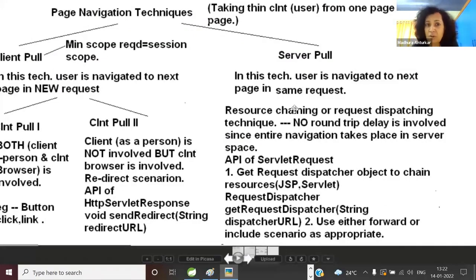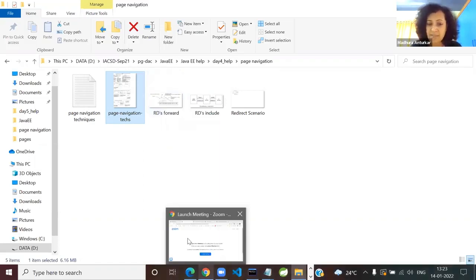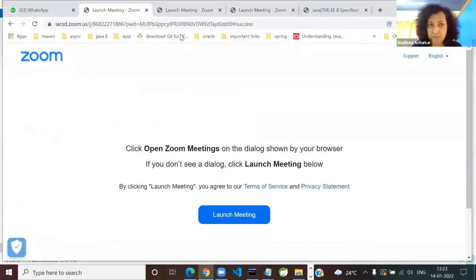So this is what we are going to observe, this is what we are going to experience. So here, best is to do it with an example. We are going to take the same 2 pages, login servlet and topic servlet, and we are going to replace client pull redirect by something called the request dispatcher's forward technique. So I'm just thinking what will be the easiest for you. Easiest would be API docs.